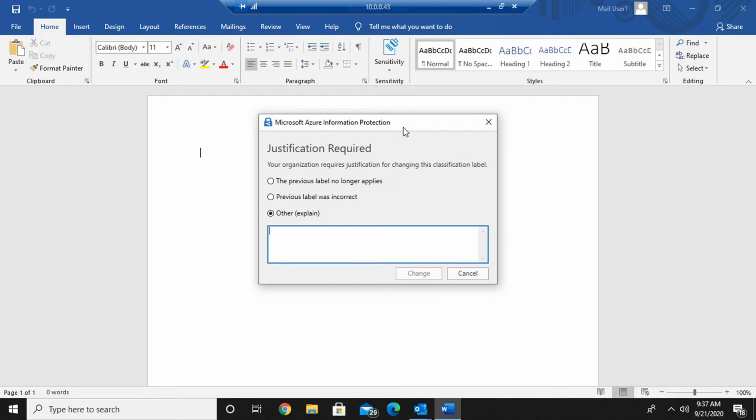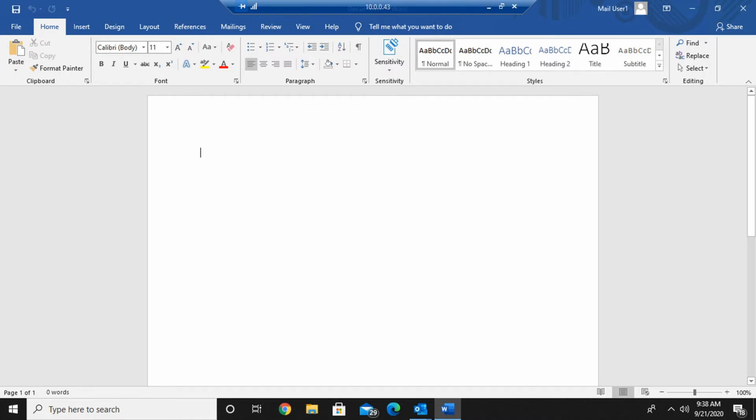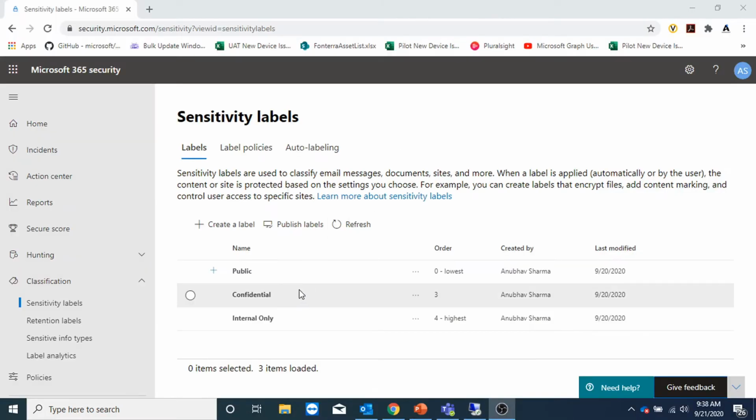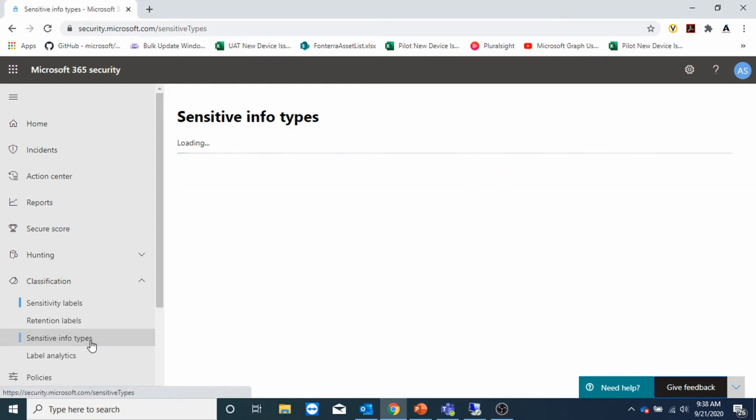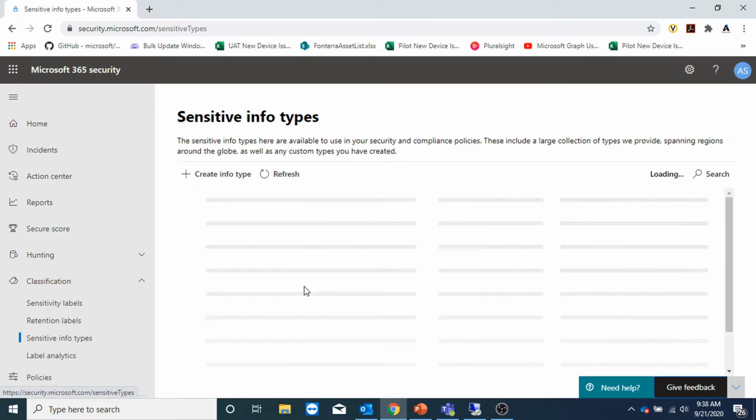If a user wants, they can reduce the sensitivity, for example here from internal only to confidential. So I have also set up a setting that if they are decreasing the label's confidentiality, then at that time they will have to provide a justification. So this is how a user can apply labels, but we do have a setting here in the security portal wherein we can specify sensitive info types, and we can apply those labels based on the sensitive info type automatically.